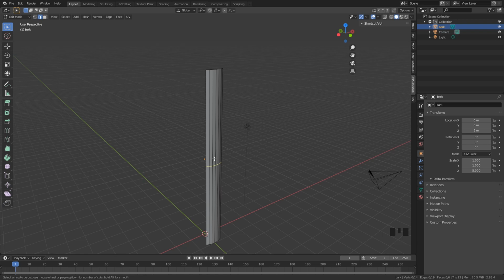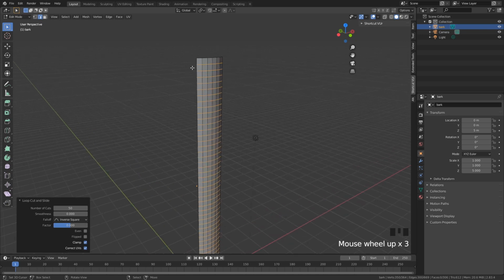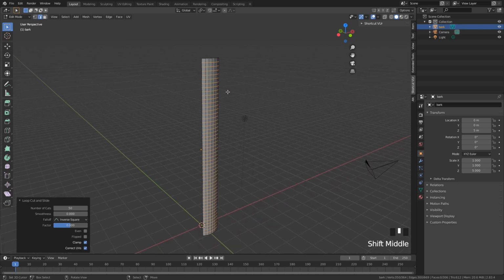We need to create some extra edge loops in here so the bark can actually bend. So click on Ctrl R to create an edge loop. While this little yellow edge loop is still showing, you can either scroll up or you can just type in 50, then click on enter, and then you have 50 of these edge loops, which works great for this kind of animation.